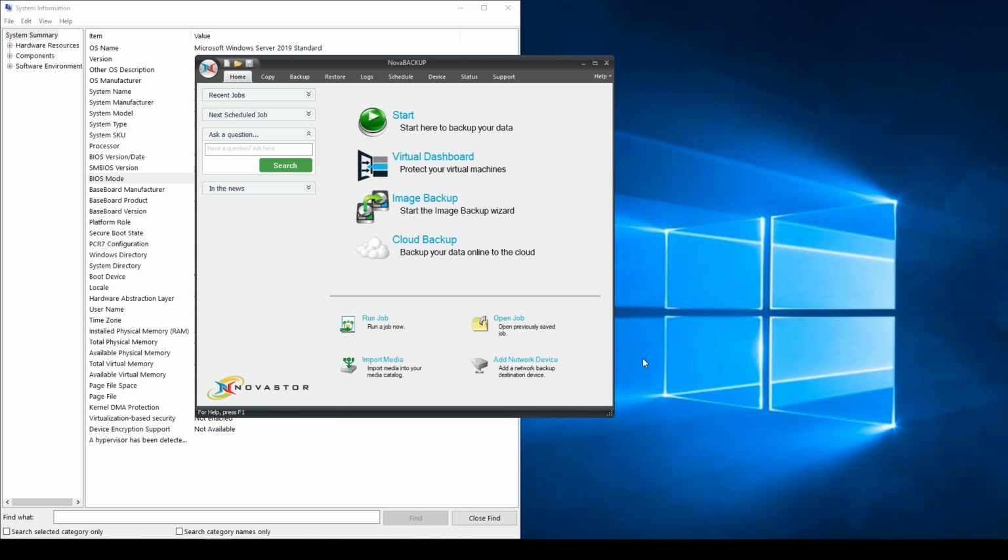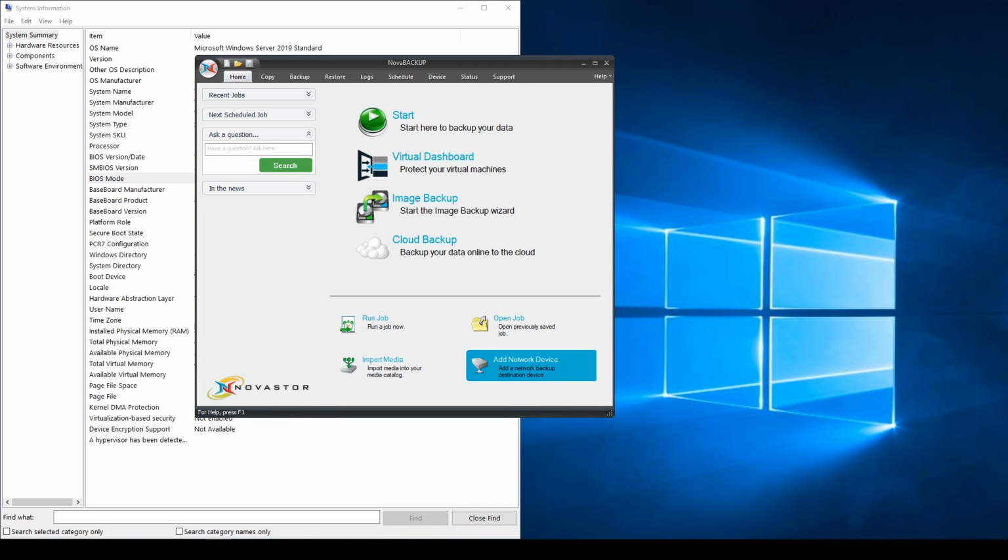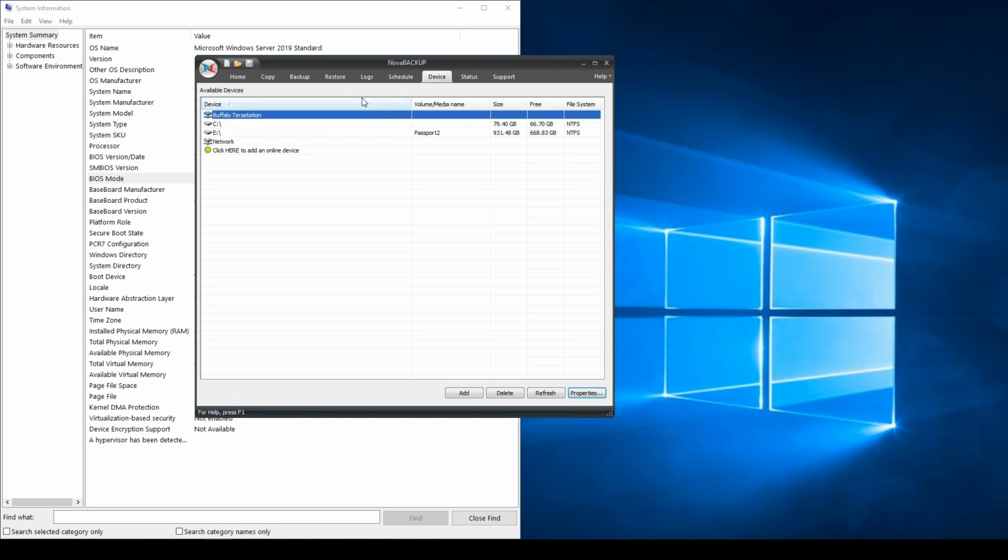Open NovaBACKUP and select Add Network Device. Create the device name of your choice. Now enter the network path of your device. You must enter your device's administrator username and password to ensure access. Click on the Device tab to see that it has been correctly added.